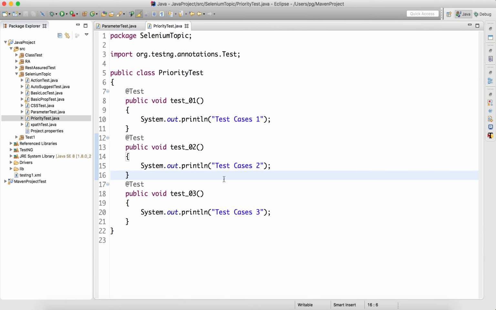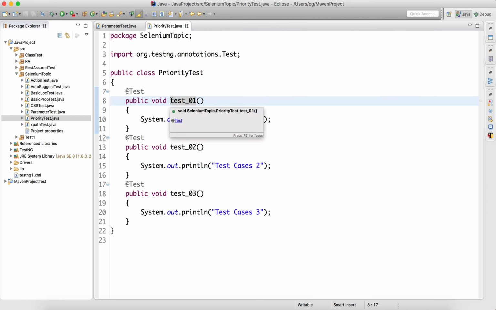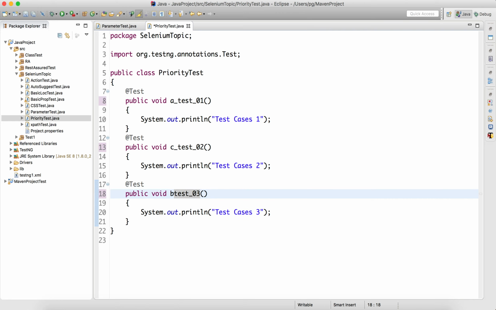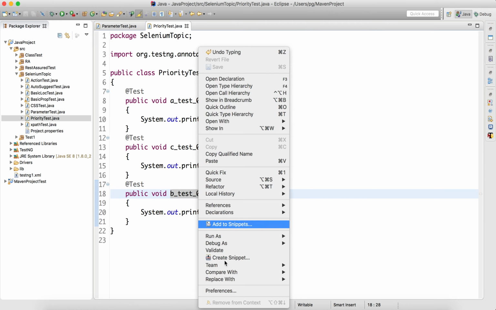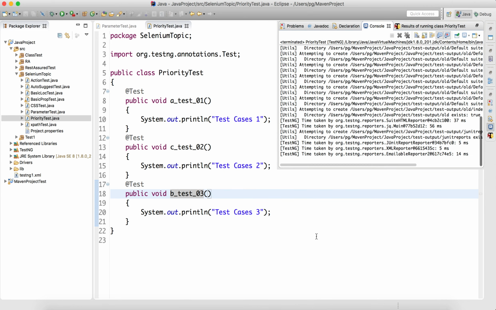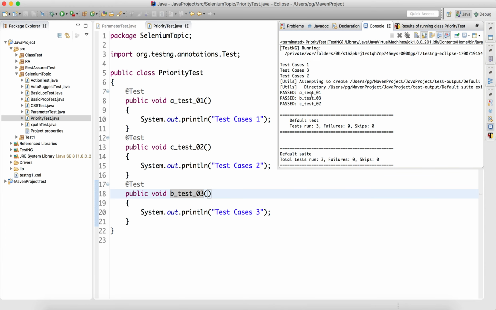Now I'll make a little change. I'll name the first method A underscore test 1, here C underscore test 1, and here B underscore test 1, test 3. I'll run the same test case once again, to understand from the root level what priority is. The output came as test case 1, then 3, then 2. Now it didn't execute in the same sequence, though I haven't given any parameter as of now.